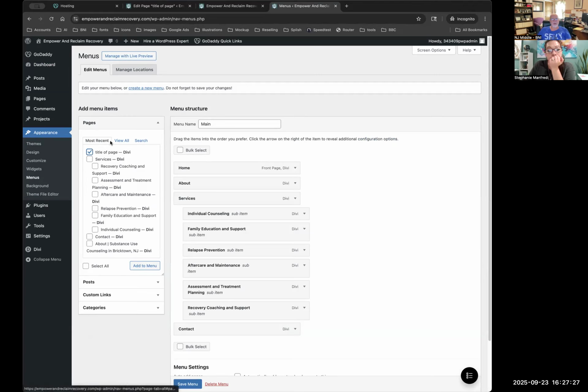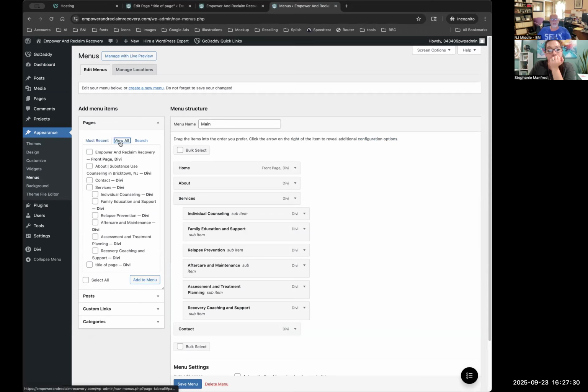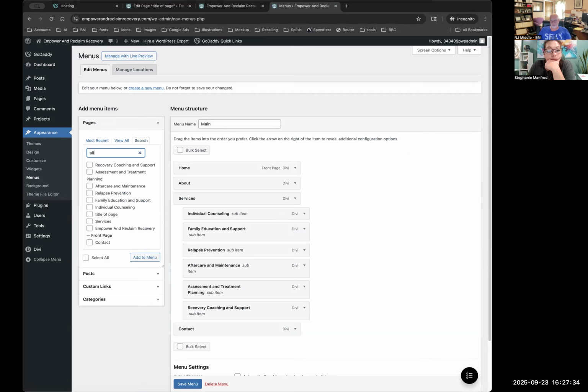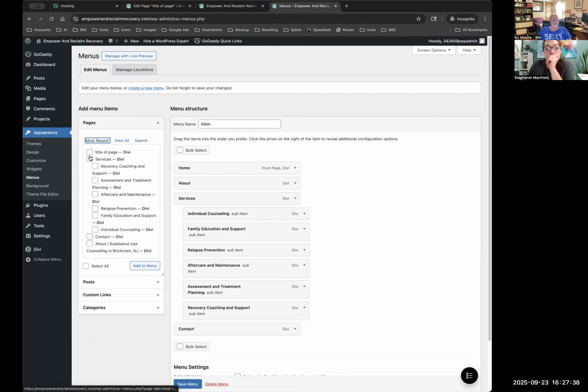If you can't find it here, you can say view all pages. If you still can't find it, you can search for it. But we know it's right here. To add it, you have to select it and then add it to the menu. And voila, there it is in this configuration, and then save it.